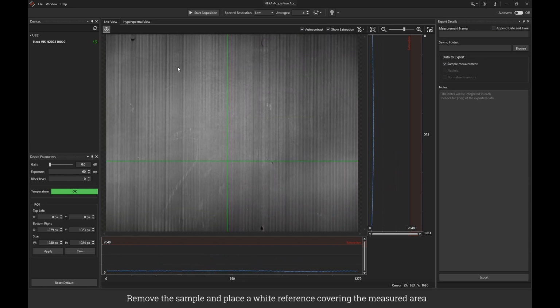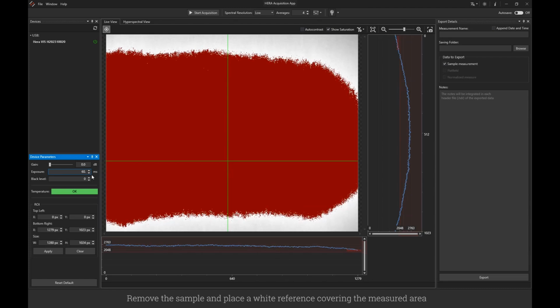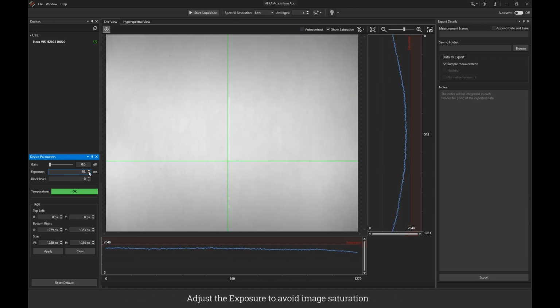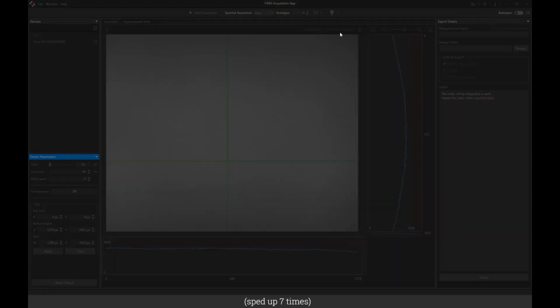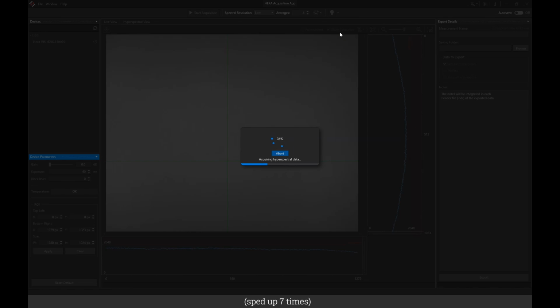To do this, remove the sample and place a white reference covering the measured area. Adjust the exposure time to avoid image saturation. And using the dedicated Flat Field Acquisition panel, we start the measurement. This measurement is going to be used to correct for any variations in the illumination light across the scene.